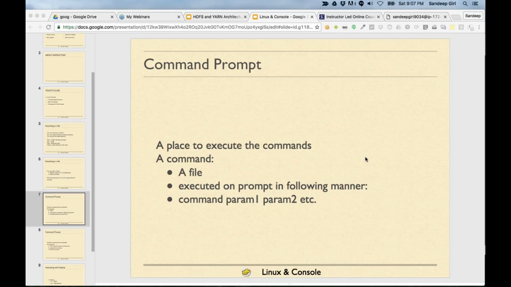Dhiren's question is, what is the difference between VI and Nano? Actually, there are quite a few. I would say go into details. VI is a little more developer friendly, while Nano is good for the beginners. Okay, I prefer Nano for the beginners.